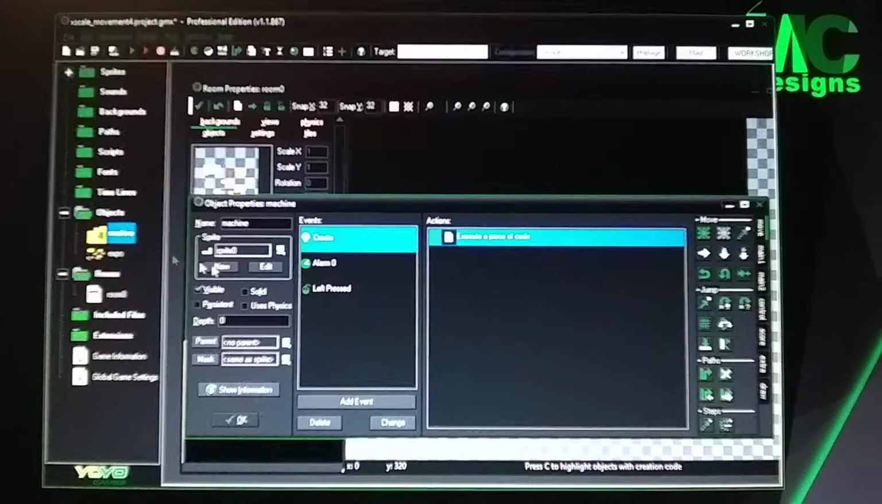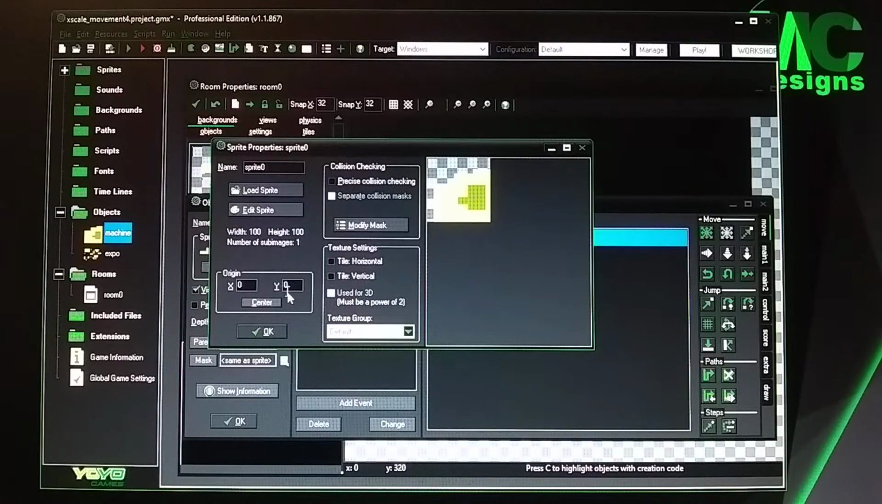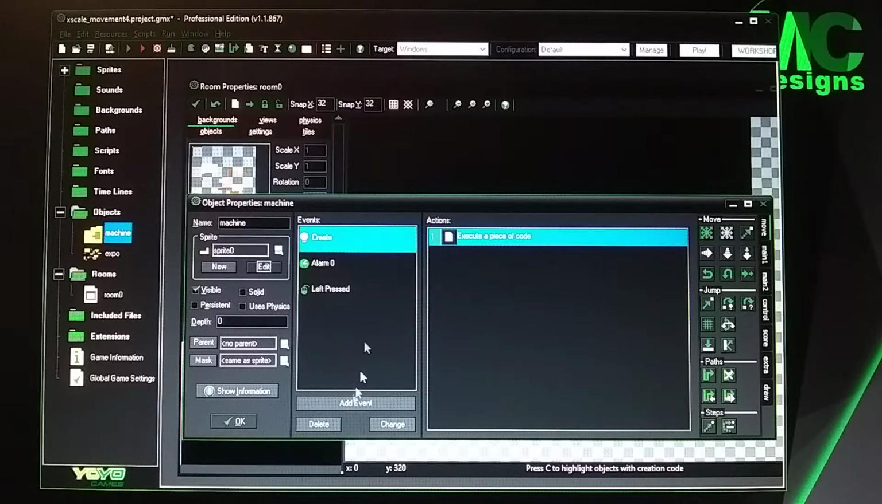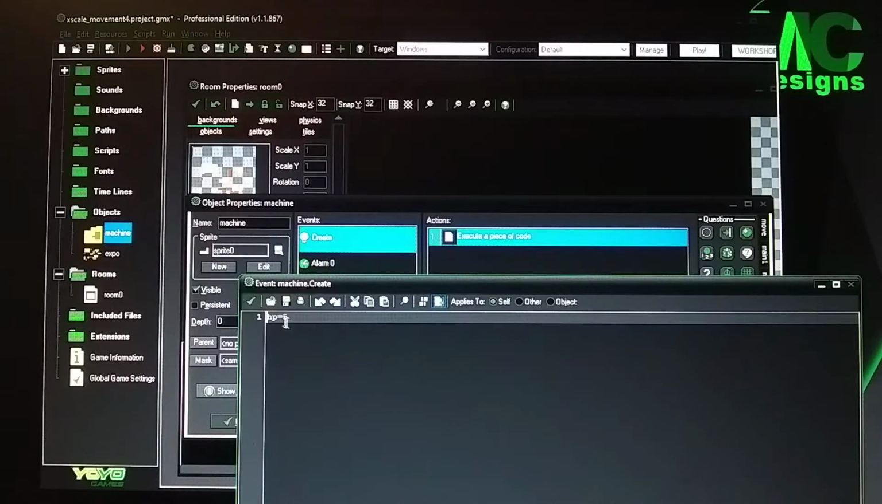So in the machine object here, X and Y 0, 0, then do a create event, drag over a code sheet from the control tab, and you're going to say HP equals 5 for the health. You can change that to 10 if you wanted to, or whatever amount.